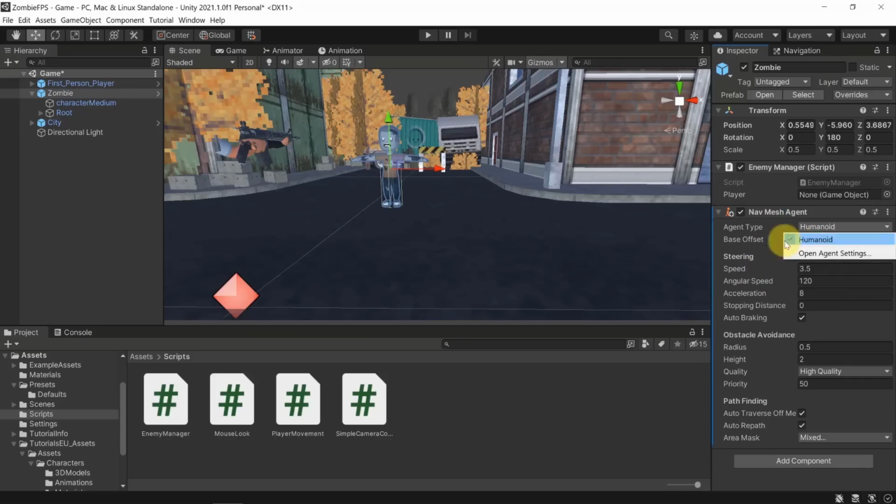So the agent type will be like a humanoid, and you can see it has a certain speed, an angular speed, so how quickly can it turn, an acceleration, so how quickly can it accelerate, and so forth. The interesting thing here is obstacle avoidance, which are the things that we have seen with our nav mesh agent before, which was that it had a certain radius, a certain height.